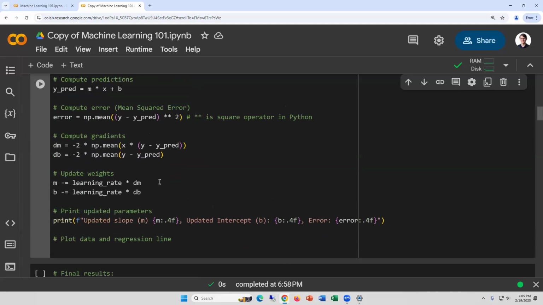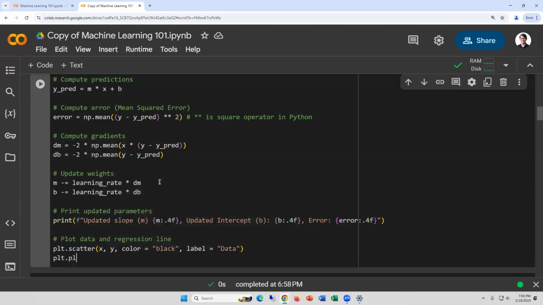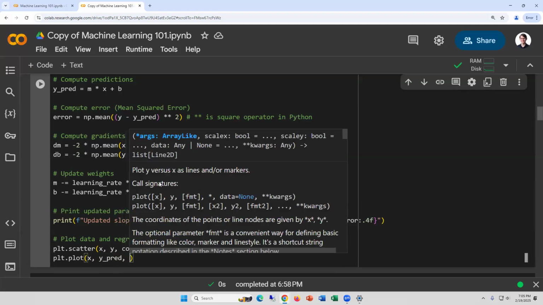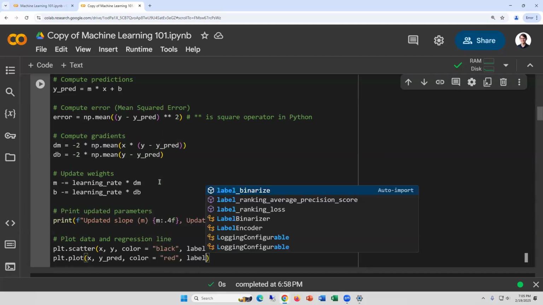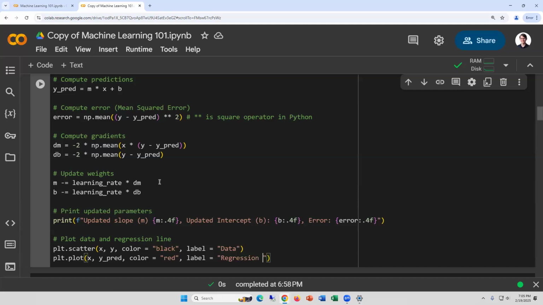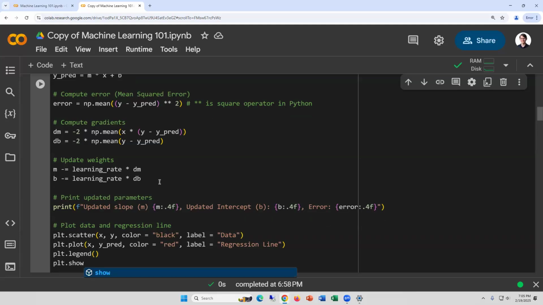And then we can also just plot the data again. plt.scatter(x, y), color equals black, label equals data. Let's say plt.plot(x, y_prediction). This will just plot us a line based off of our x and our y data, our y prediction. Color equals red, label equals fine. And then we will also generate a legend, so it's clear what's going on. And then plt.show.